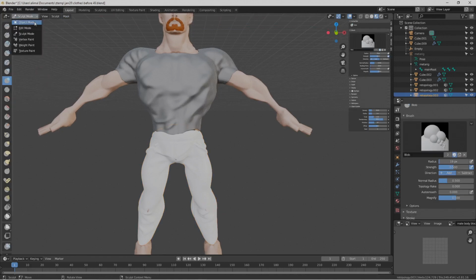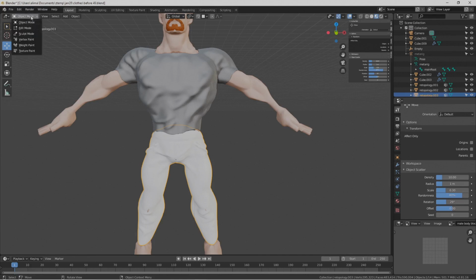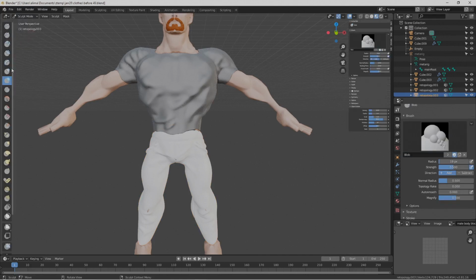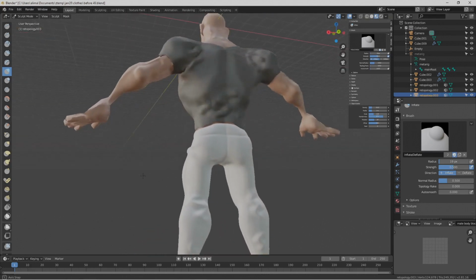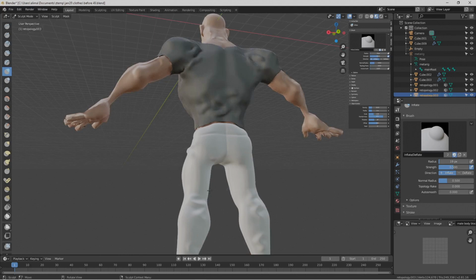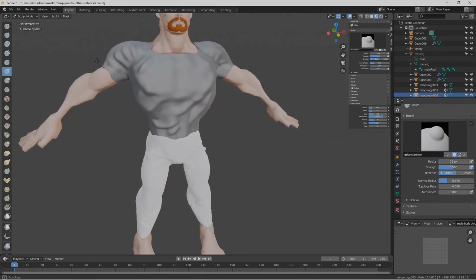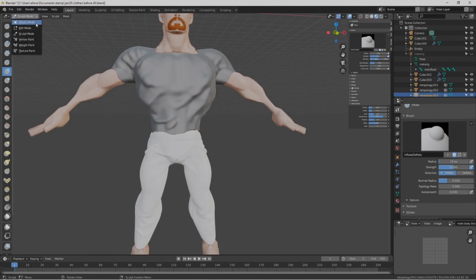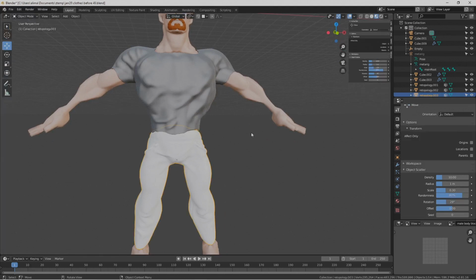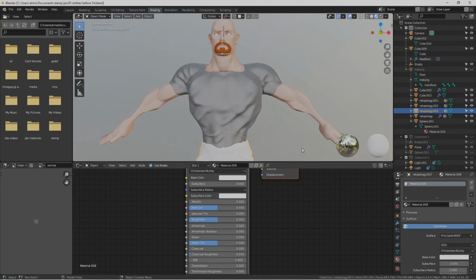Wait a second. Okay, I'm in the right mode. Go to Inflate. Fix that. Okay. Go to the upper left, go to Object Mode. Okay, we're going to go back to shading.